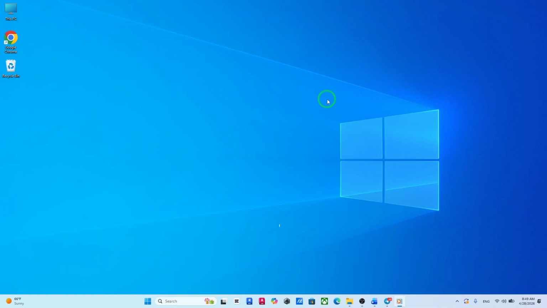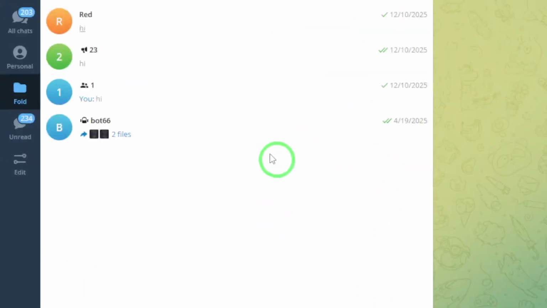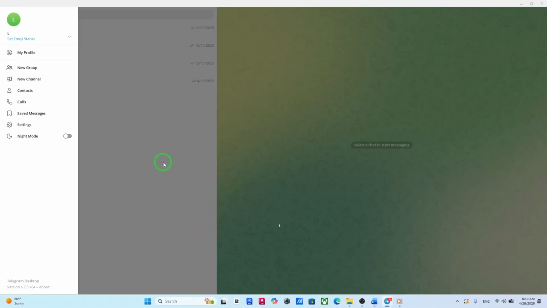First, go ahead and open your Telegram app on your computer. Make sure you're logged into your account so you can access all the settings without any issues. Once Telegram is open, look at the top left corner of the screen. You'll see three horizontal lines, also known as the menu icon. Click on those lines to open up the main menu.